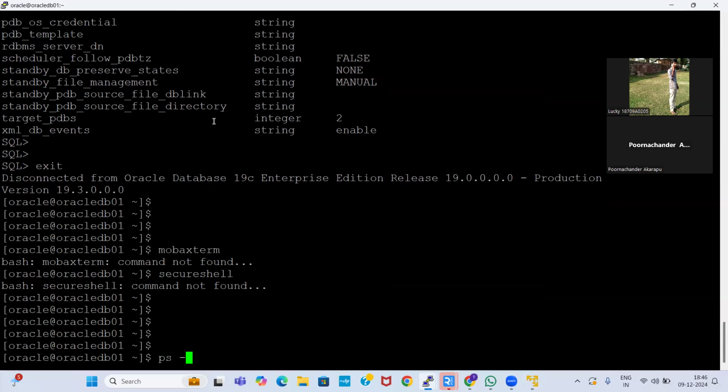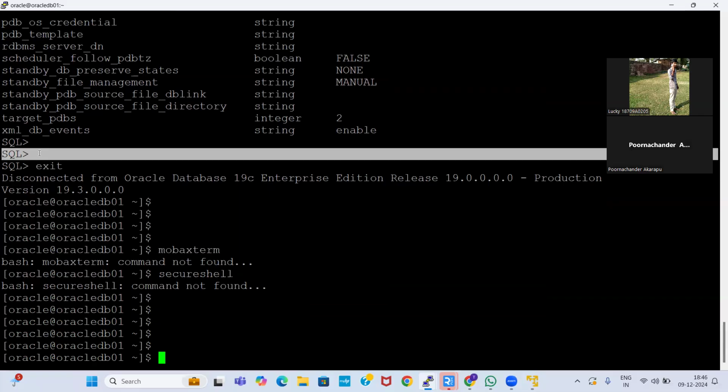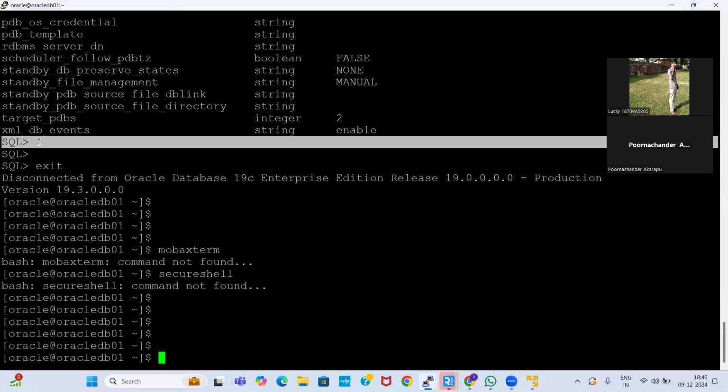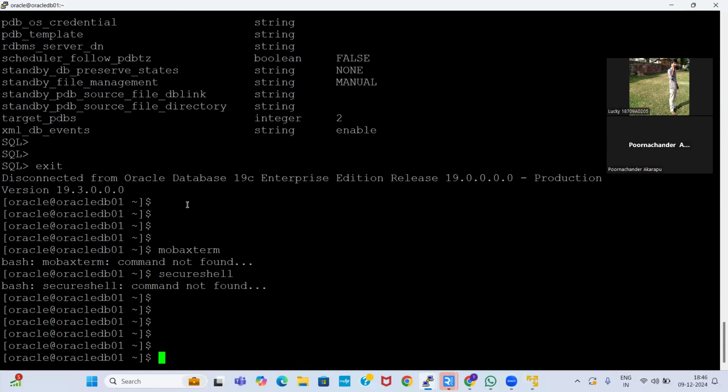Now once you log into the server, you want to see whether the database is running or not. From here also we can see after connecting to the database. This is called the SQL command line prompt. From here we are going to execute all the commands. From the SQL command line prompt you can check whether the database is running or not. But you can also check from the OS prompt whether the database is running. I told you we have discussed the ps command, right?